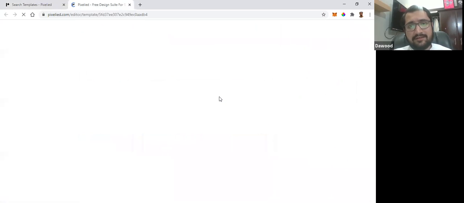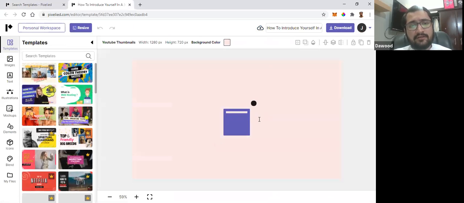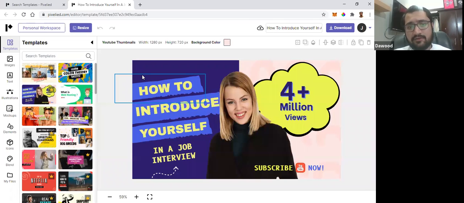Now that you have selected a template and you want to edit it, simply click on it, and you land on the editor. Now this is where the magic happens. This is where you'll be able to edit your template, create a new design, and do everything with this editor.